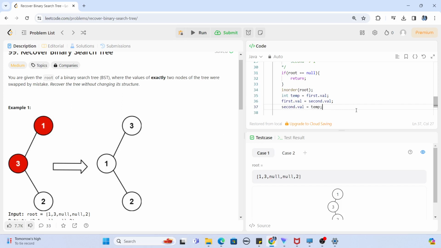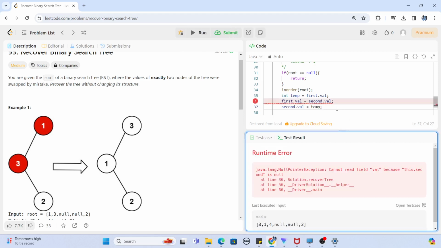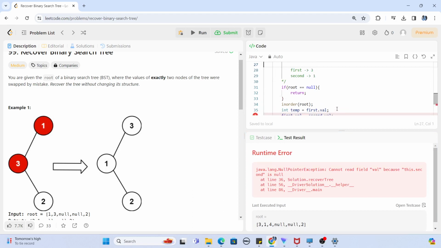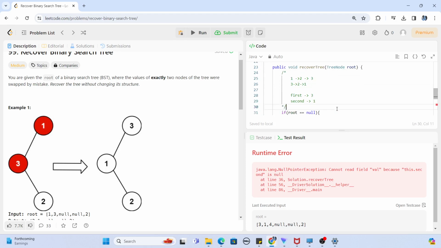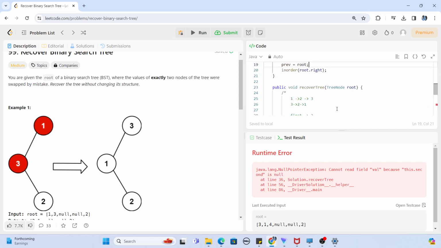Okay, now let's run this code, guys. Let's see if this works for our test cases. And you can see there is definitely some issue here. Let's see what the issue was. So we have our second value, second dot val is actually getting false. So let's see, maybe we didn't assign the second value.